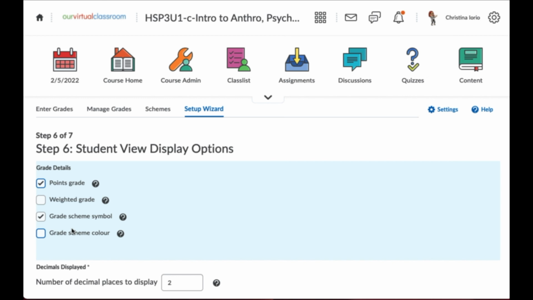One thing you want to remember in D2L, when you see grade scheme symbol, what this is referring to is percentages. So what teachers would call a percentage, D2L calls grade scheme symbol.